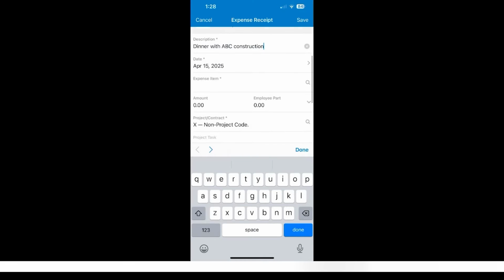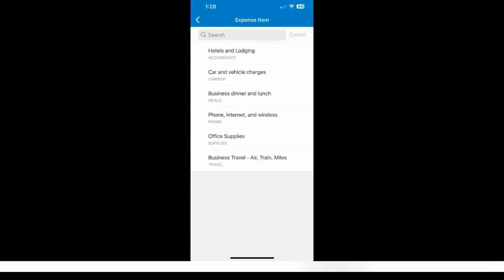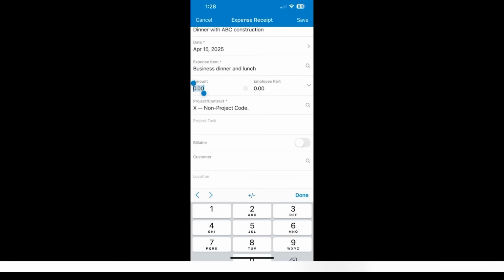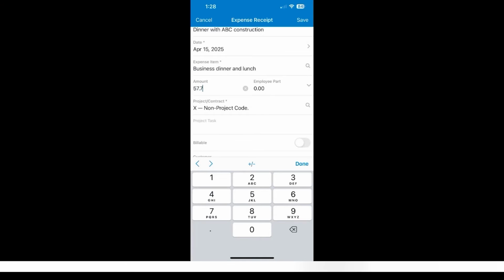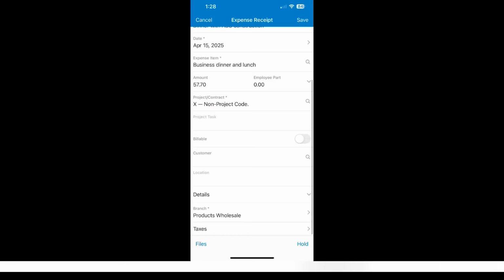Okay, let's just leave the date as today. Expense item, we're going to go in here and search and say that was a business dinner and lunch. Amount is $57.70. And then down here, we can tag it to a project if we needed to. We can mark it as billable to a customer. We can add different locations and then different details, branches, etc.